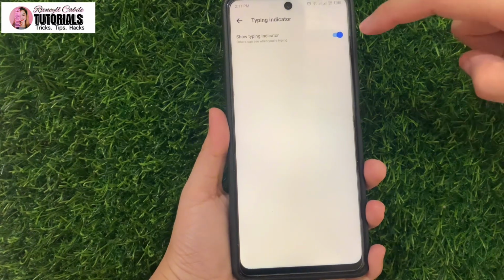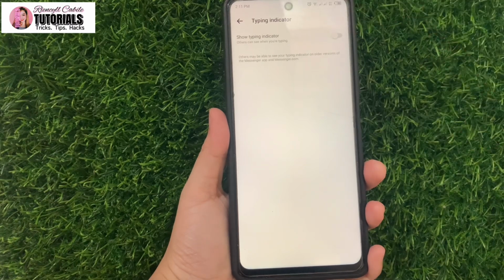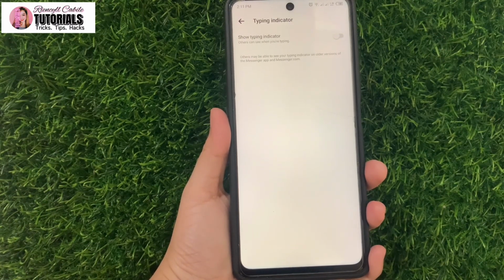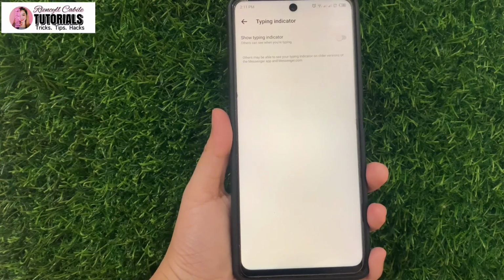So tap natin yung switch button sa right side niya para ma-turn up or ma-disable. So kapag nakaganyan na guys, ibig sabihin naka-turn up na yung ating typing indicator and hindi na makikita na nagta-type tayo ng message sa isang conversation. So ayun lang guys, ganun lang kasimple kung paano nga ba i-turn up ang typing indicator sa ating messenger chat.